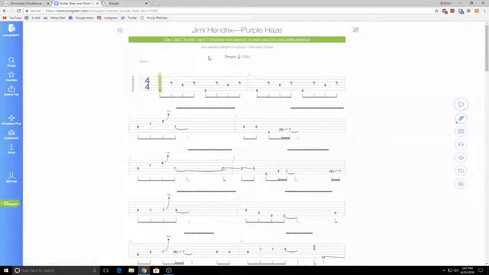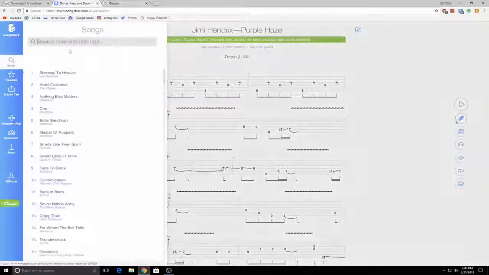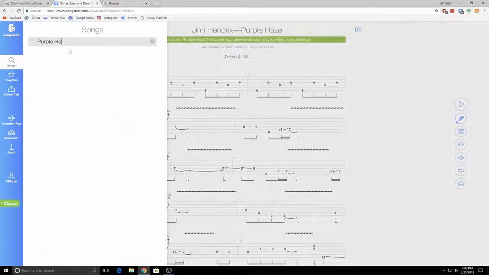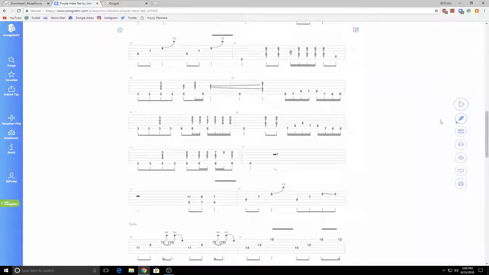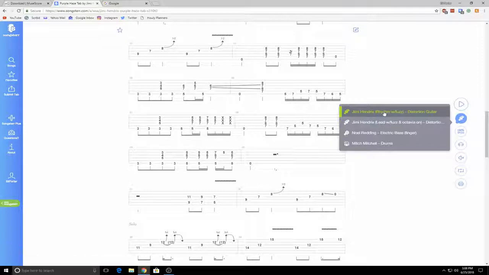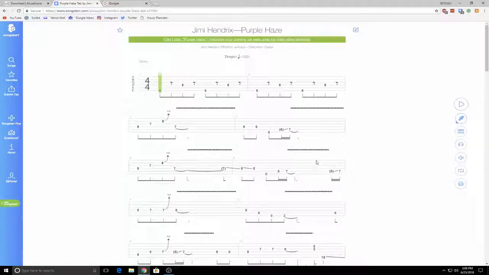So here I'm just going to be showing it with Purple Haze. Let's just search Purple Haze, and then here you can see we got Purple Haze. You also have a live version of Purple Haze. And here, as you can see, they got all the parts. They have rhythm guitar, lead guitar, electric bass, and drums. Not all the tabs are going to have vocals. Some of the tabs will have vocals and some of them will not.